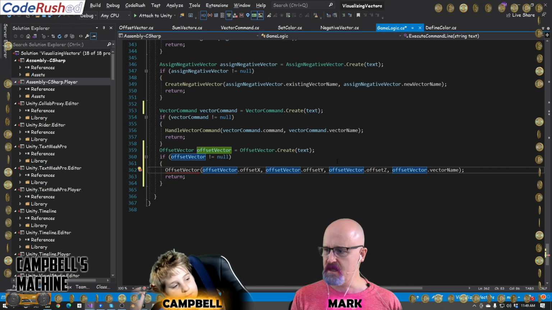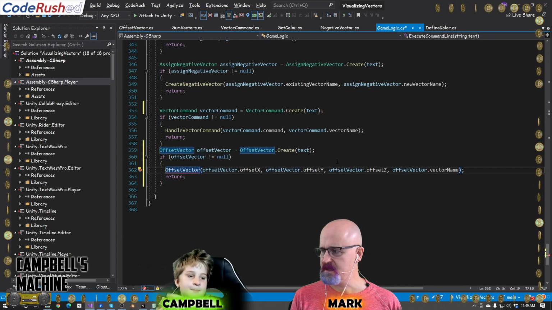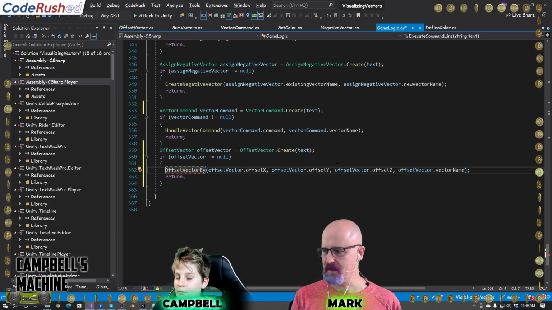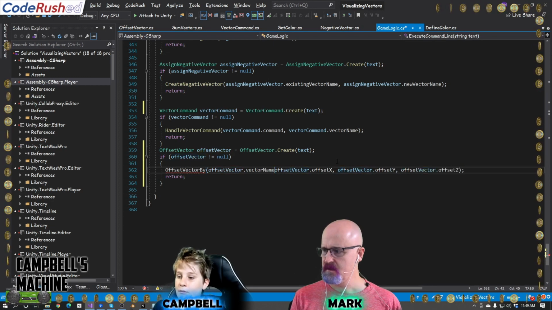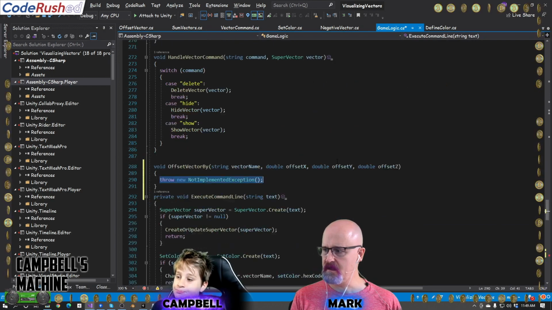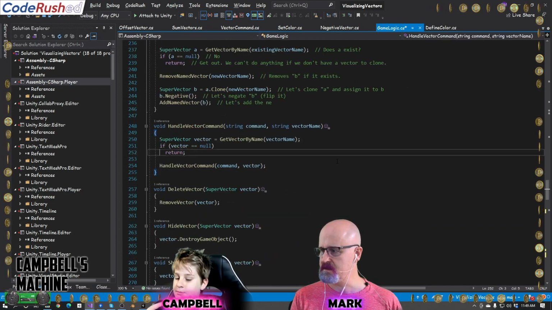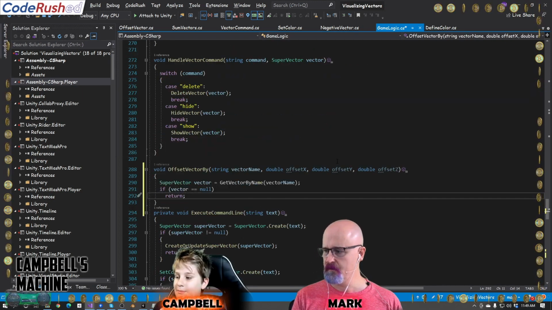There's offset z and then the vector name. Okay? Offset vector by, and we'll pass in some amount right there. I want to put this one first, and I'm going to declare the method. We're going to take our code that we used to find that vector and pop it up here.